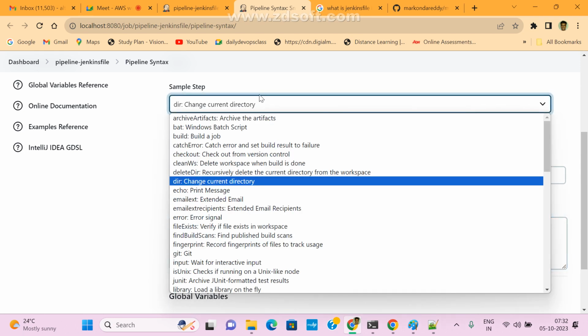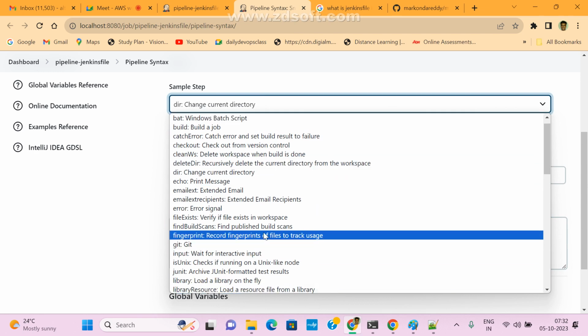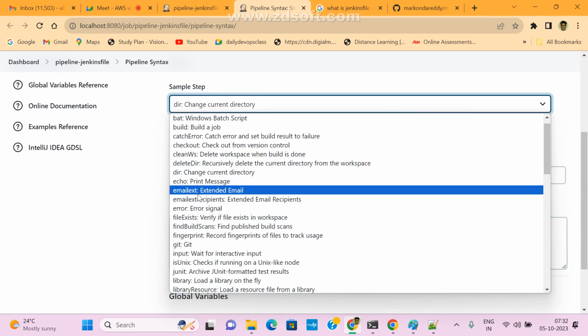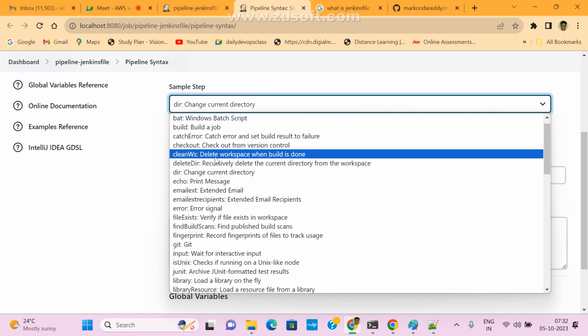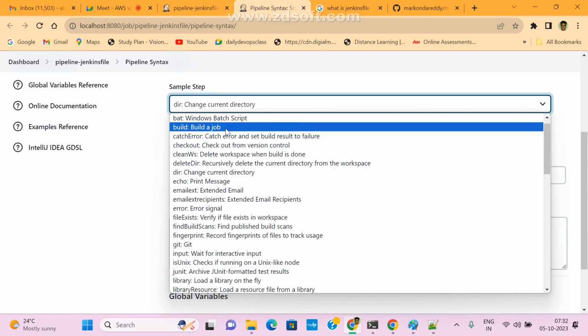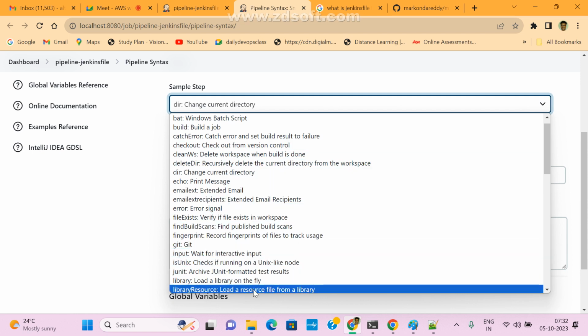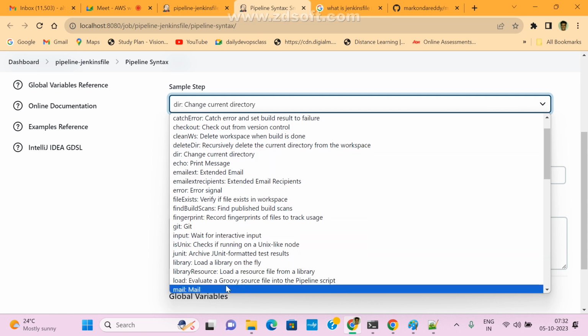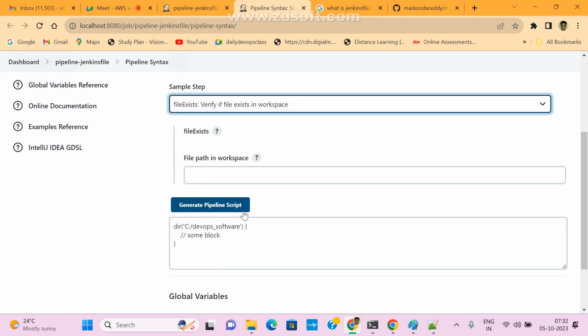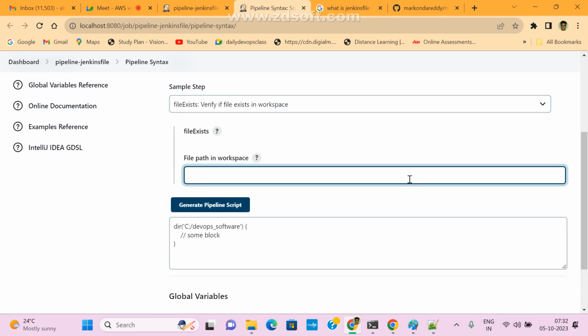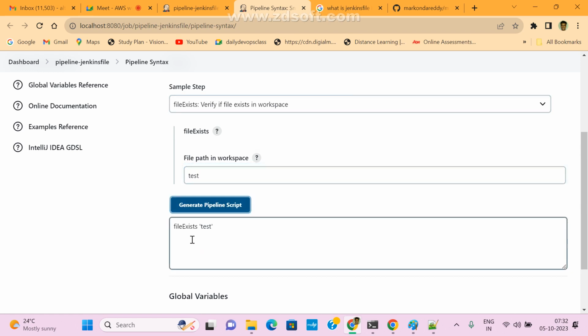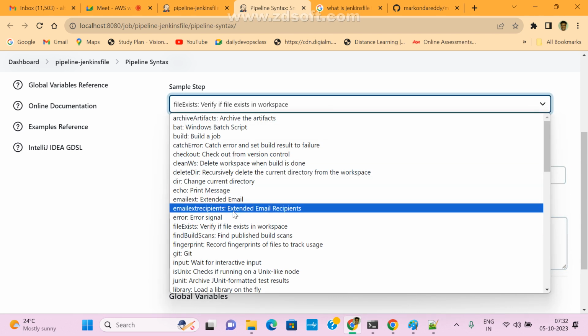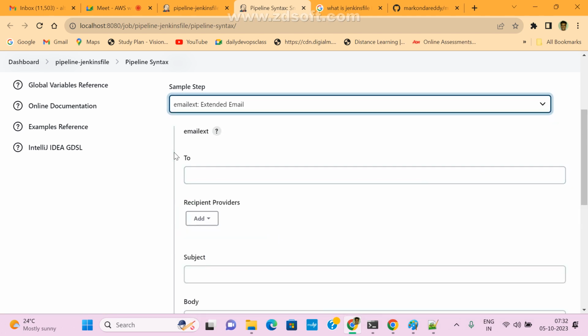These are some basic commands, sample steps that they have already given: email, how to print, change directory, delete workspace, checkout from version control, build a job, Git, which you already know, and more. Let me check whether a file exists in the workspace or not. For example, I want to check whether a test file is available in my workspace. What is the script? See here, fileExists test. So like this, we have to practice.